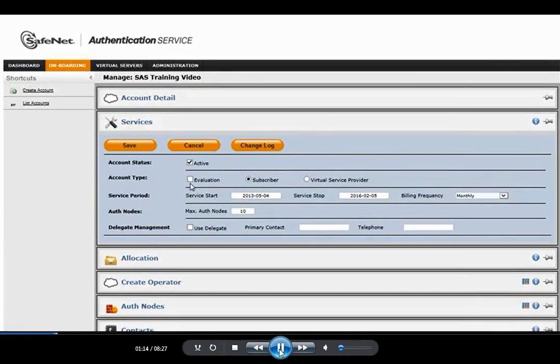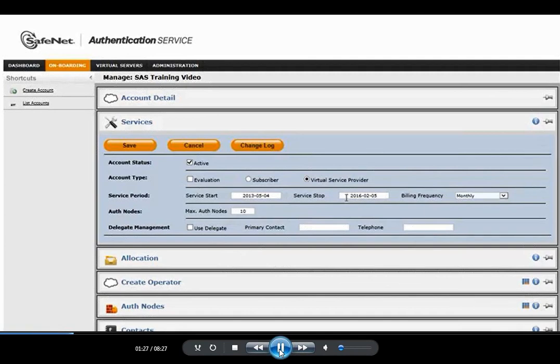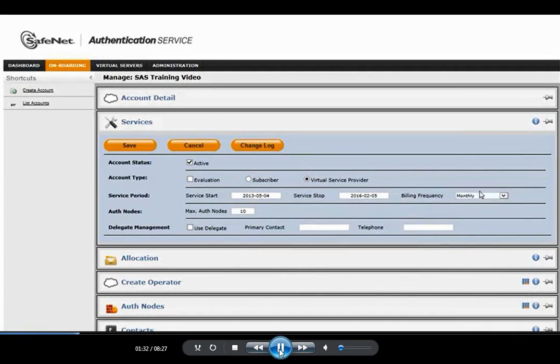We can choose whether the account is evaluation, whether they're a subscriber, which is a child company with no multi-tier multi-tenancy, or whether they're a service provider with multi-tier multi-tenancy. I can define my service period when it starts, and when it stops, and I can define my billing frequency.